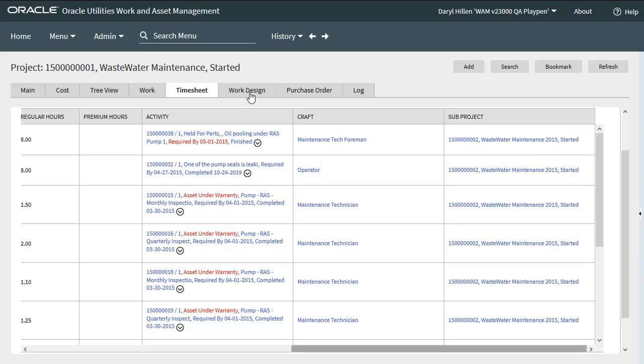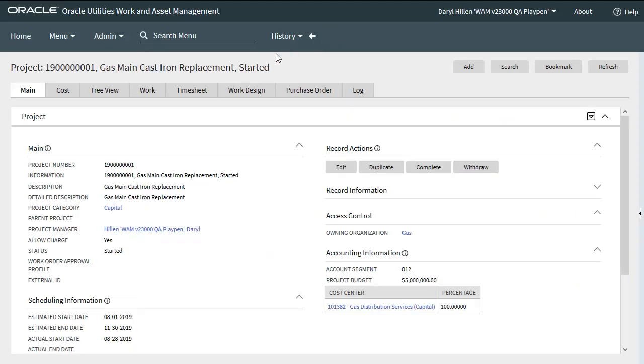Let's take a look at the new Work Design tab. This project didn't actually have any designs charged against it or its sub-projects, so I've navigated forward to a project that does have work designs charged against it or its sub-projects. And unlike our original project, this project does allow charges against it.